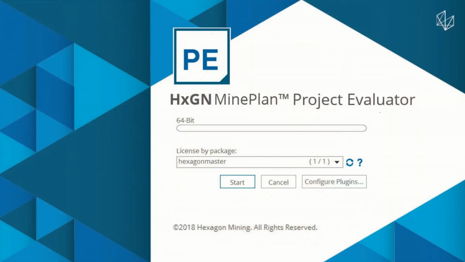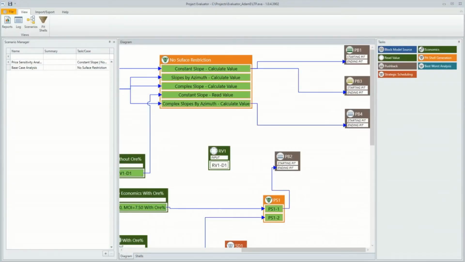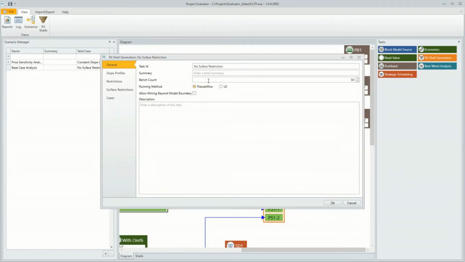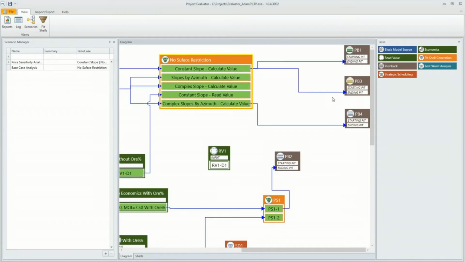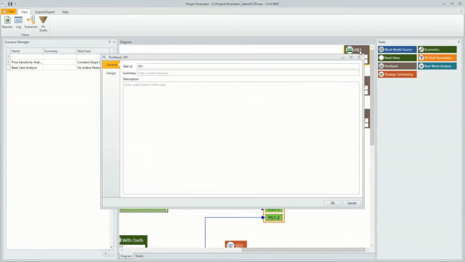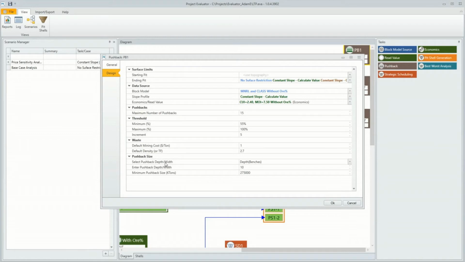In MinePlan's Project Evaluator, this is one of the newest tools that we have in MinePlan for long-term planning. And we've introduced the ability to use Lerchs-Grossmann calculations to calculate the optimization of the pits. Originally, it was only pseudoflow. We've introduced Lerchs-Grossmann because it is a standard practice to use Lerchs-Grossmann, and it was also a very common request from our clients. So we have introduced the ability to now use Lerchs-Grossmann alongside the other option of pseudoflow.